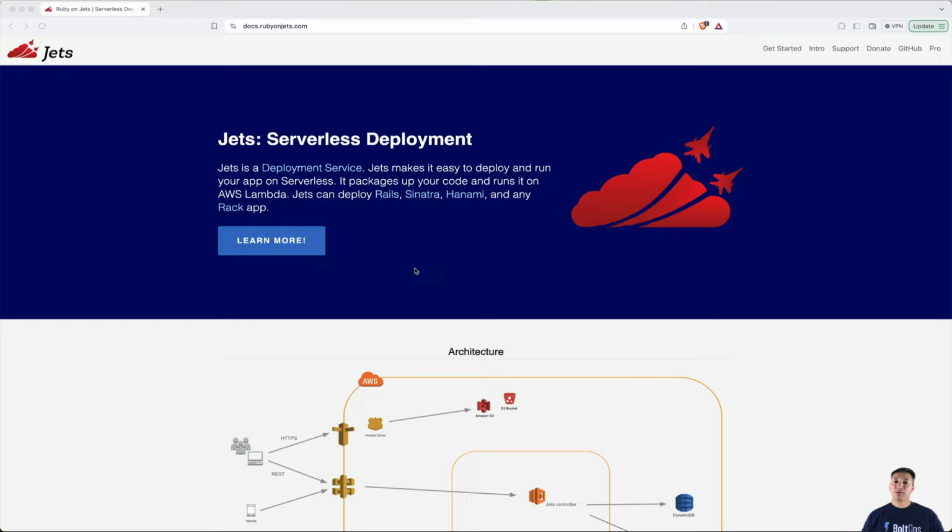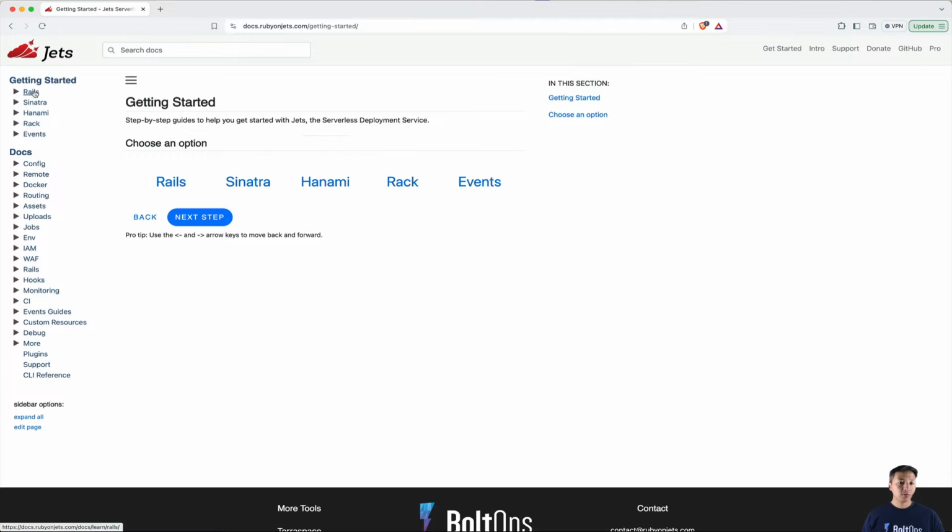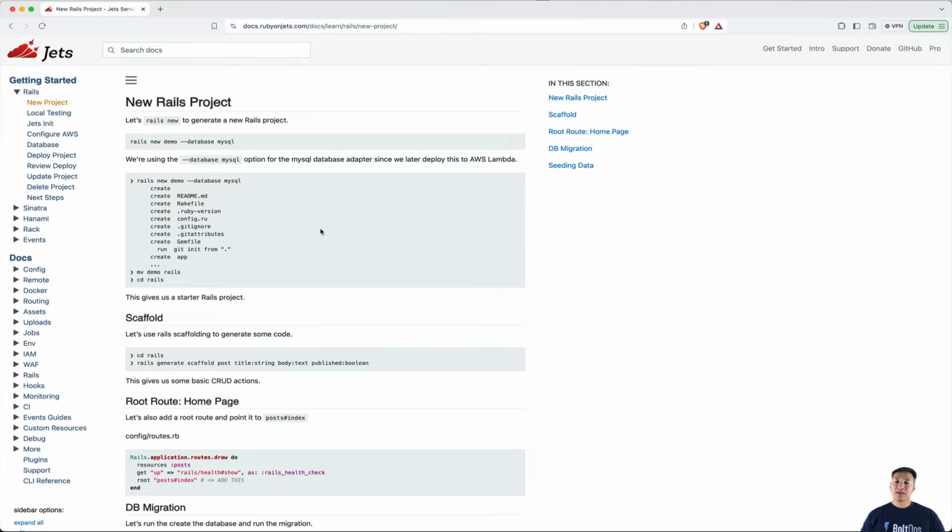Going to show you how to deploy a Rails application onto Serverless in this video, and we're going to deploy it to AWS Lambda. We're going to be using Jets here. To do this, we're going to first click on Getting Started here, and it's under Rails. The very first step is to generate a brand new Rails project. So we're going to start from scratch with nothing, and we're going to get this onto AWS Lambda.